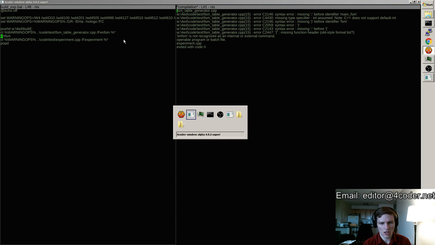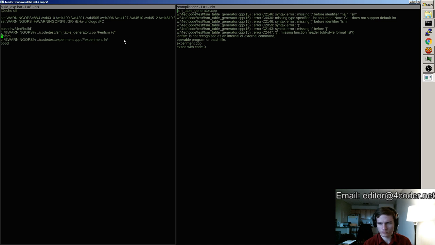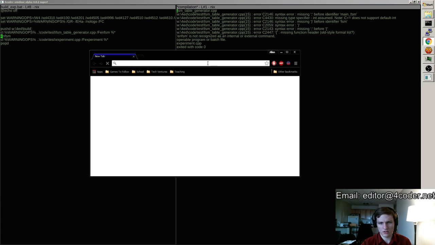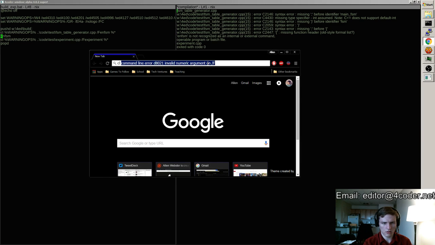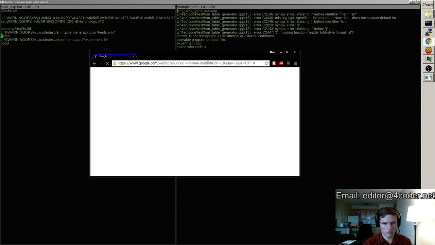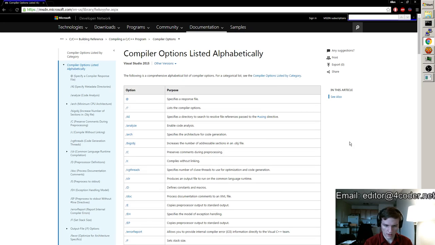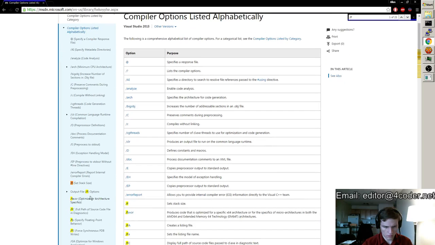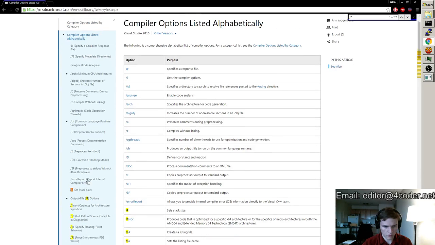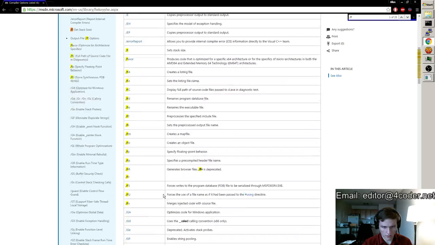Okay, so I'm guessing FG is also a flag, which is dumb because what am I supposed to do to specify my output? CL F flag. You're telling me that F, what? Output file set stack size capital F.